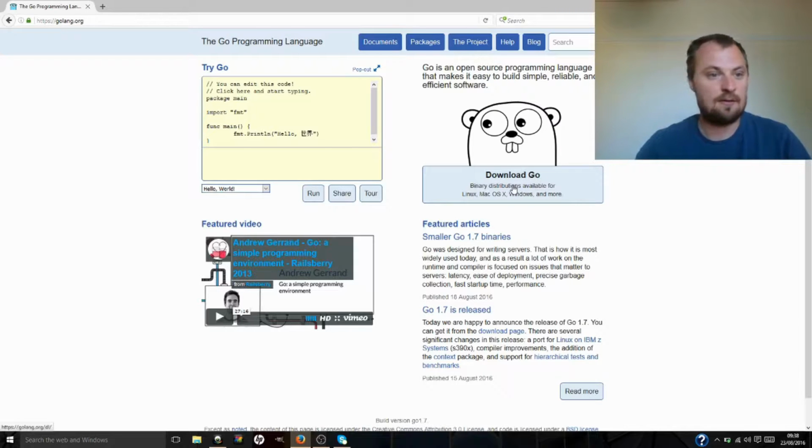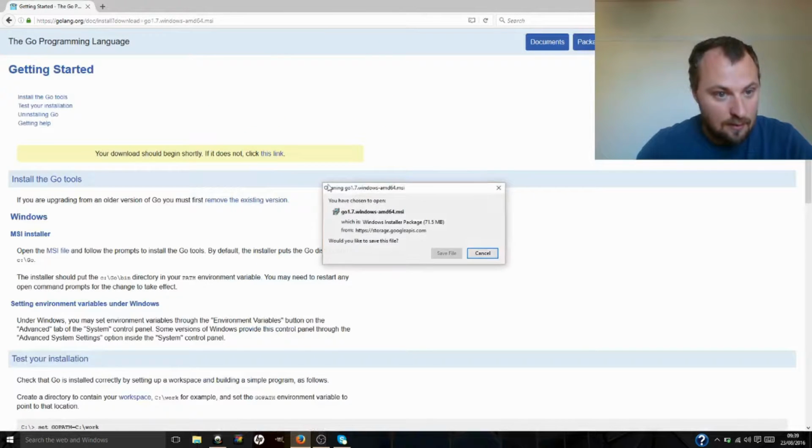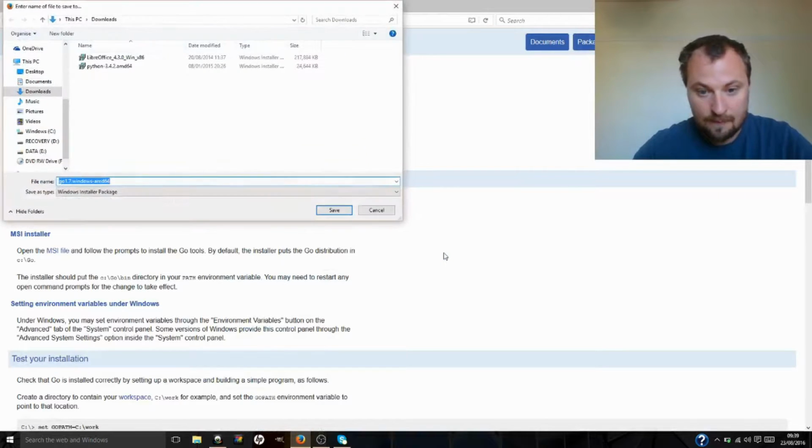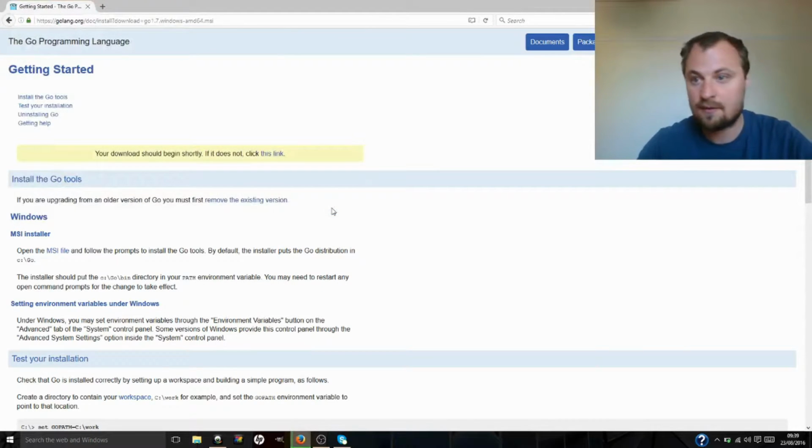So let's go. We're at golang.org. Download Go. Let's click on this and find out. I've not done this yet on Windows, so hopefully we'll work it all out together. This looks good to me. Go 1.7 for Windows, 64-bit. Your download should begin shortly. Here we go, save file. This PC download seems like a sensible enough place for that.